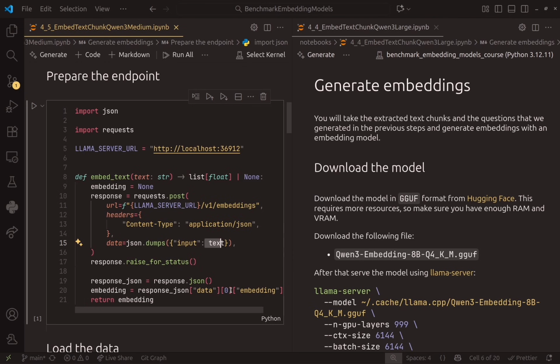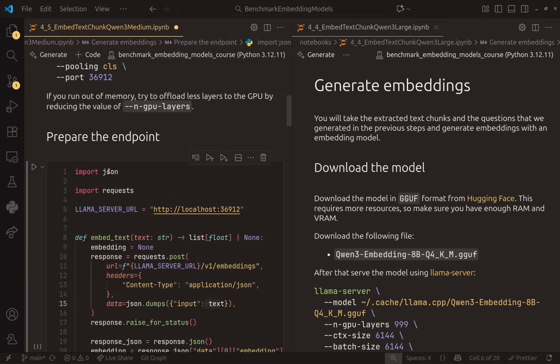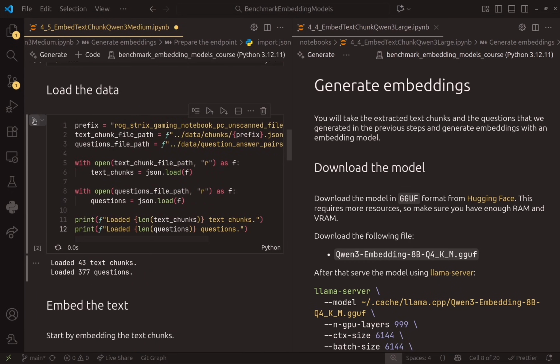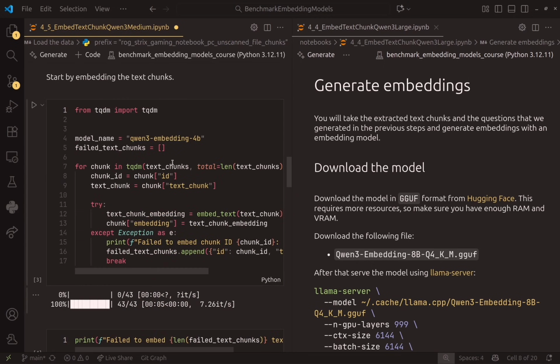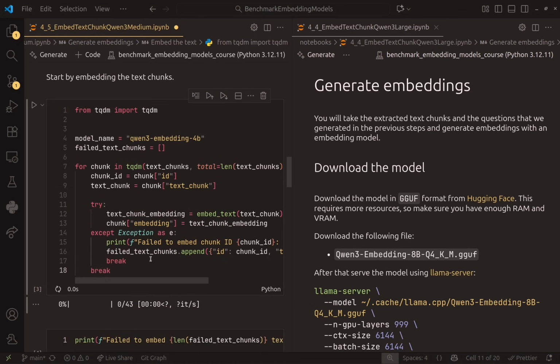And again, we are not using batch implementation. We are just going to get one item in the list. So let's create that method. And after that, we load the data. And now we are going to run it. So this is the Qwen model. Let me add a break just to see if this is going to work.